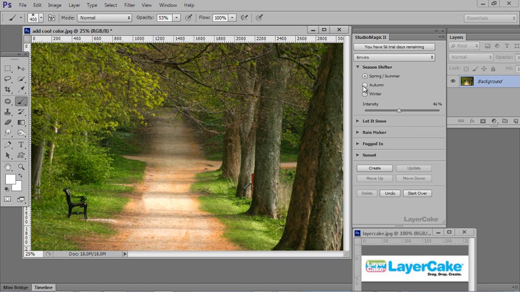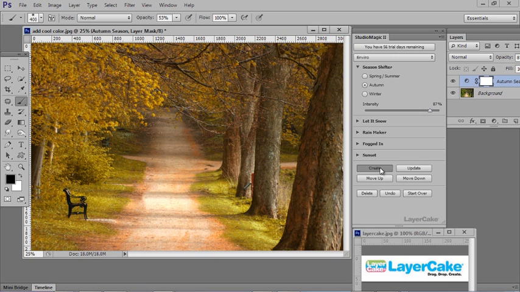Let's take a look at Autumn. I'm going to have the intensity drop it back a bit, click Create. I'm going to click Create again, and that's a little bit too strong, so I'm going to drop the intensity down for the second Autumn here, down to about 40%. Click Update.